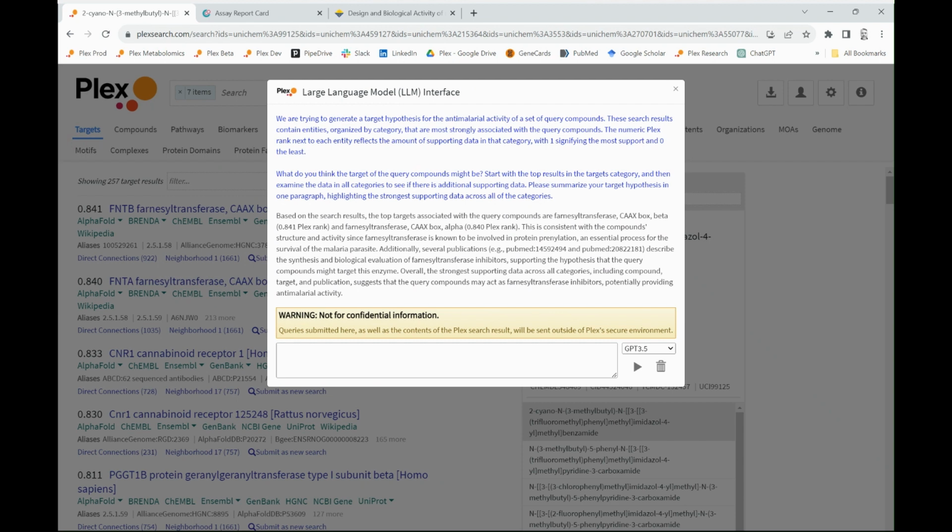The prompt starts with some background about Plex, and then it sends the Plex result to ChatGPT. And then we ask, what do you think the target of the query compounds might be? And ChatGPT looks across the different categories and comes to the conclusion that perhaps these compounds are farnesyltransferase inhibitors. And that's based on information from the target page that we looked at before, which again is coming from chemical structure. We found similar compounds that were farnesyltransferase inhibitors.